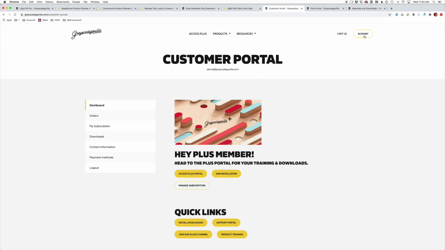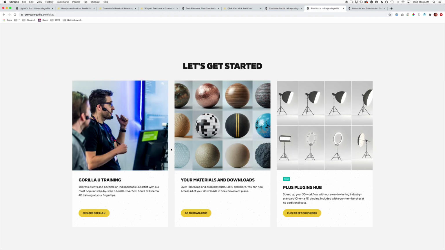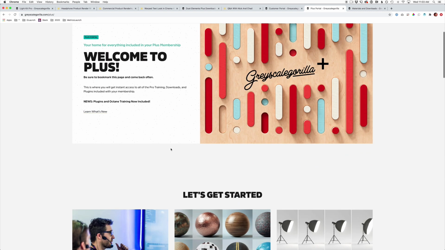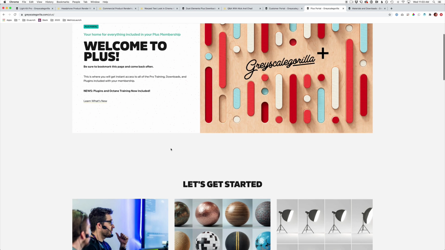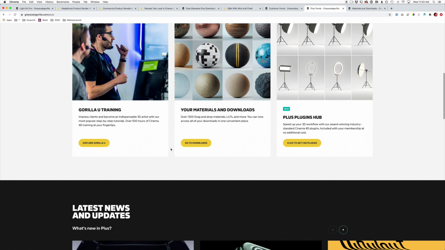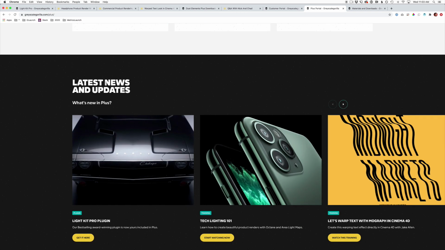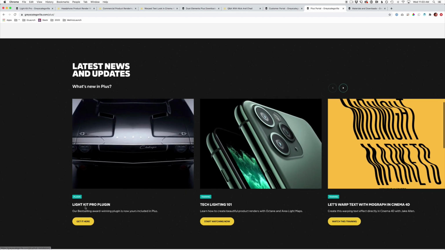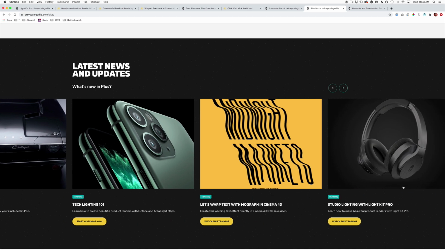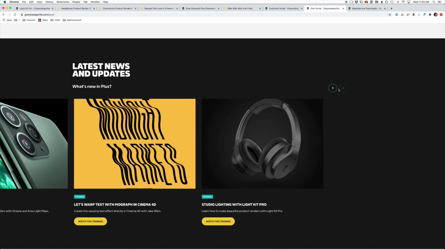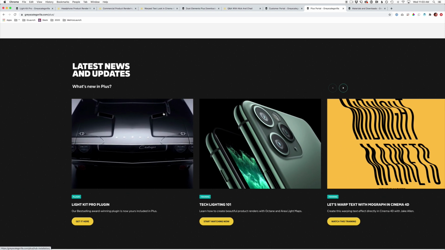Of course, if you're a member, hop into your account. You're going to hit your customer portal, click Access Plus Portal. And this is where you're gonna find all of the new stuff. And this goes with not just this month, every time we add new stuff to Greyscale Gorilla Plus, we're gonna try to let you know on this page. In fact, right here, you can see latest news and updates. We have Lightkit Pro, we have tech lighting, we have the Warp Text, we have the headphone training as well. So if we have new stuff, look for it here.